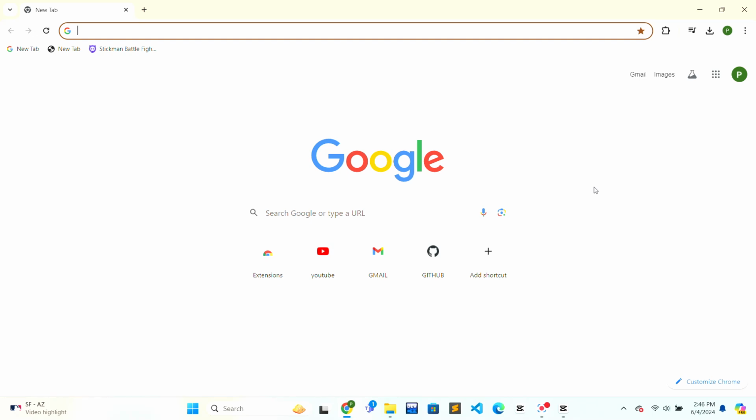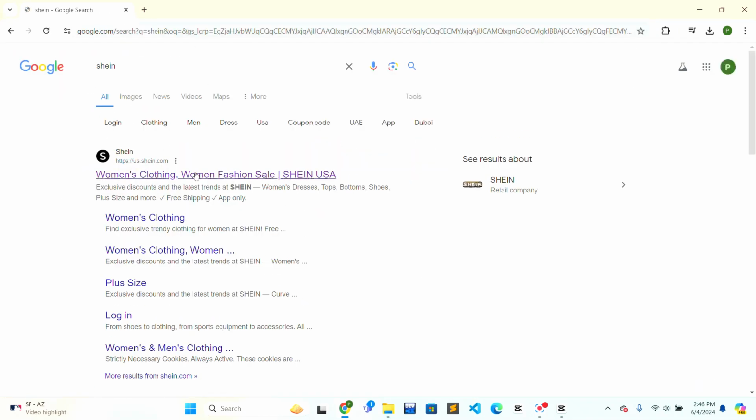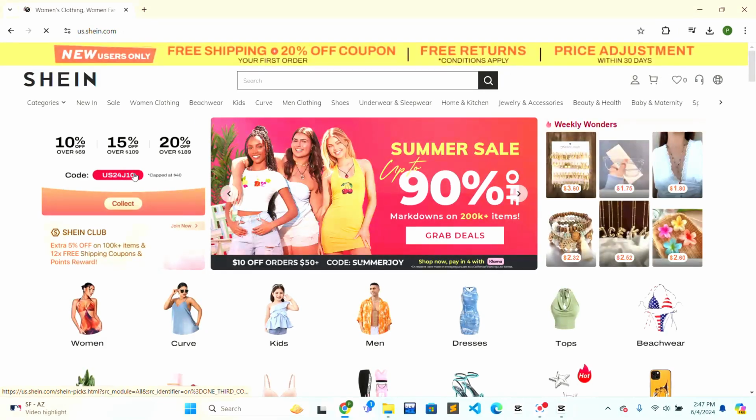So firstly, you need to open the web browser of your choice. In the top of the web browser, there will be a search bar. Go there and click on the search bar, and you just have to type Shein and press enter on the keyboard. The search results will be shown to you, and you just have to click on the first search result, and the Shein official website will be opened.